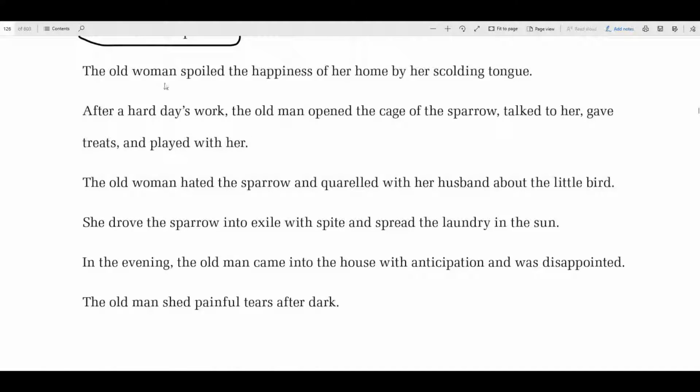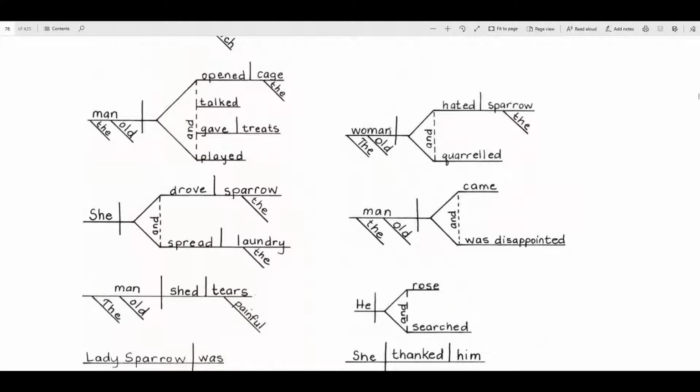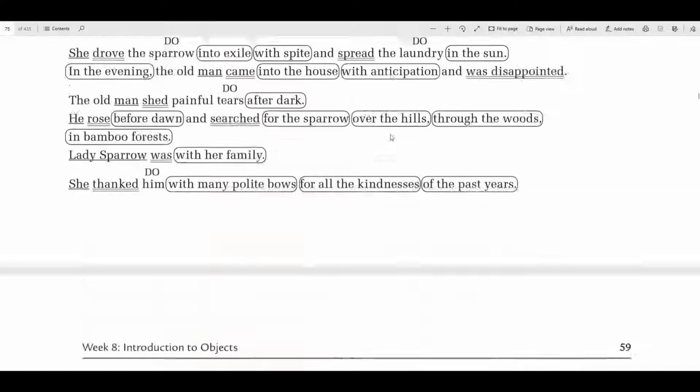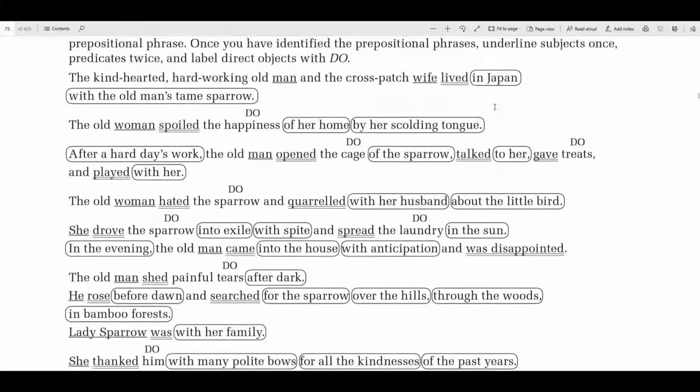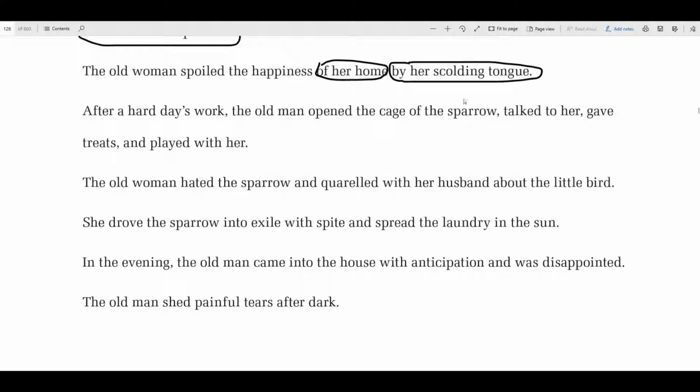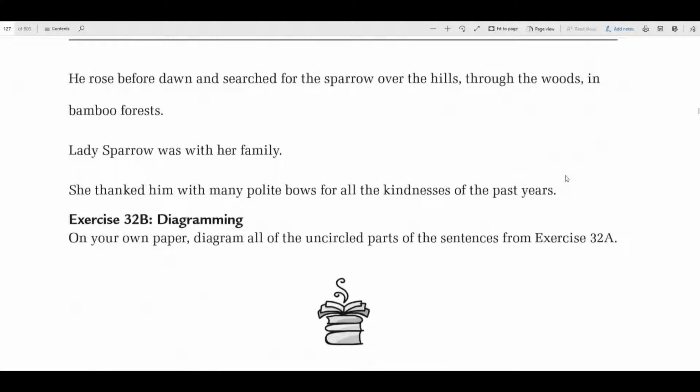One more here. The old woman spoiled the happiness of her home by her scolding tongue. I believe that's right. Let me check that. Yeah, by her scolding tongue. That's what I thought. Okay, so then you're left with, make sense? Good deal. See if you can finish the rest of those.